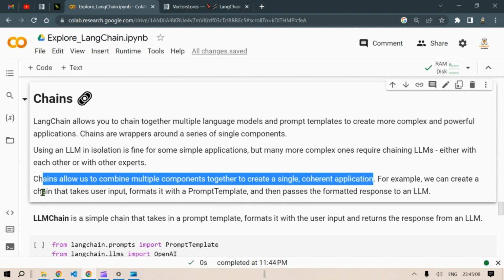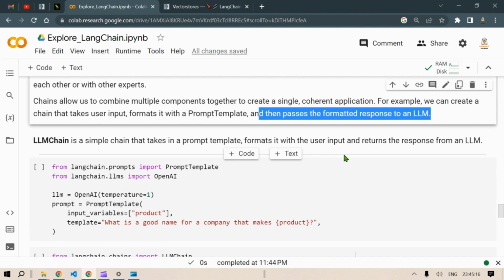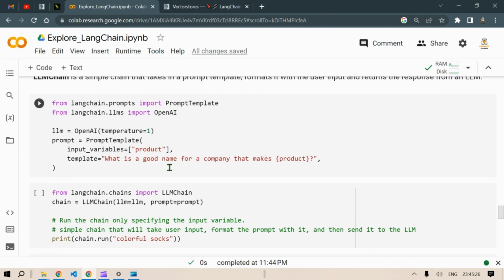For example, you can create a chain that takes in user input, formats it with the prompt template, and then passes the formatted response to an LLM. So that is an example of a chain. Now, LLM chain is a simple chain that takes in a prompt template, formats the user input, and returns the response from an LLM. So this is an example of a prompt template.